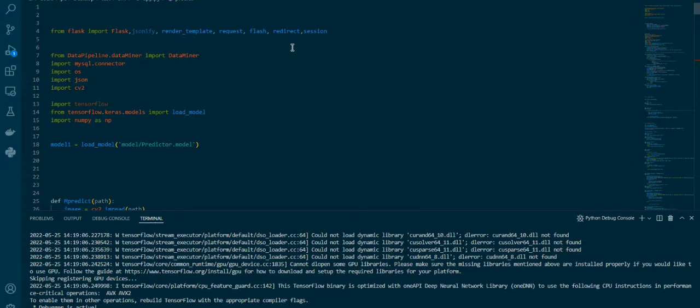In the World Health News module, we have used from data pipeline.data miner import data miner. This is not a standard Python library, but we have developed it on our own. We have developed a methodology to automatically extract data from the API, from the sources, so that we can display it to the user in the form of a JSON file.